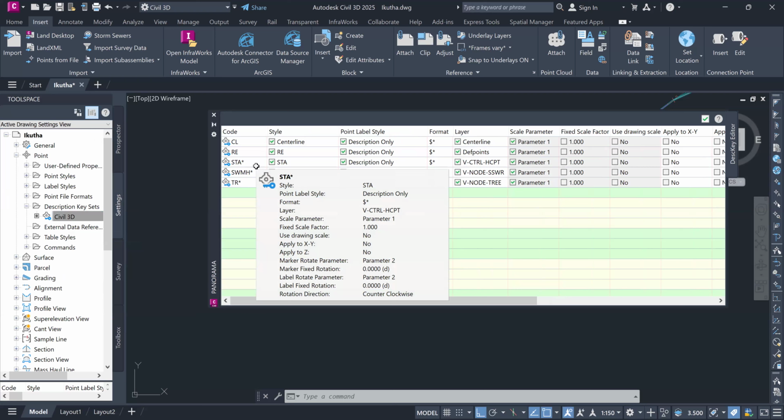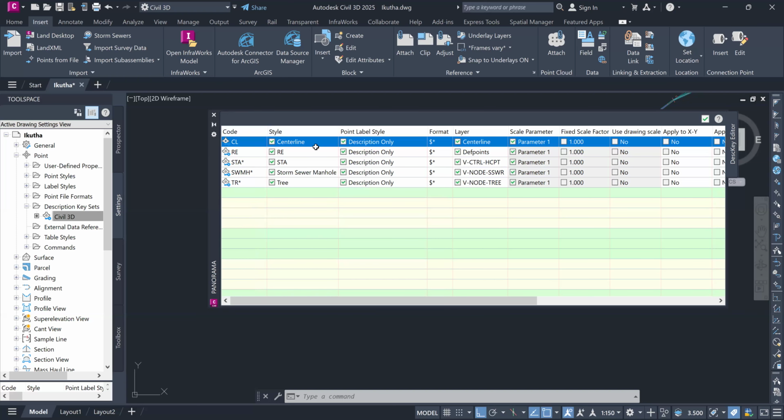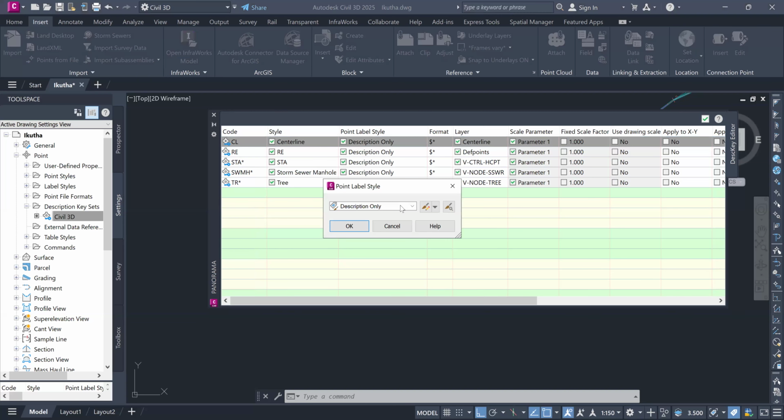So in this case, I have my center line here, and with the description, for the point label style, I select the description only, because I want to see just the description attached to the points in the model space.